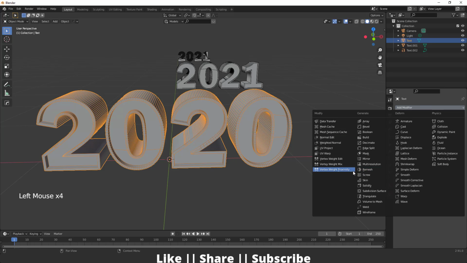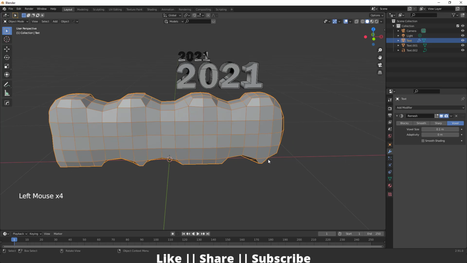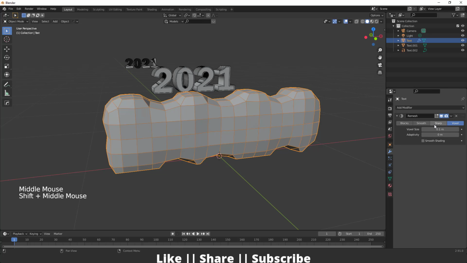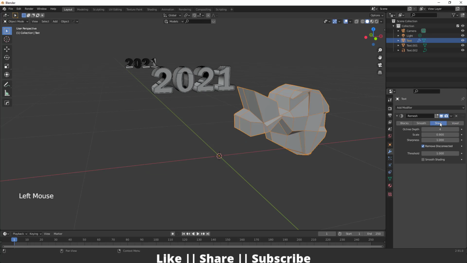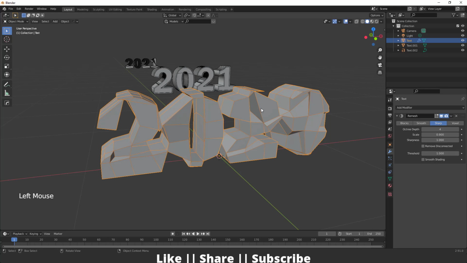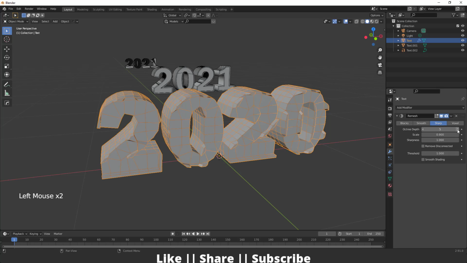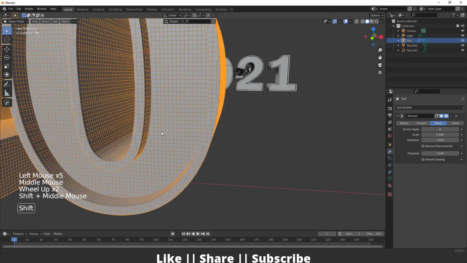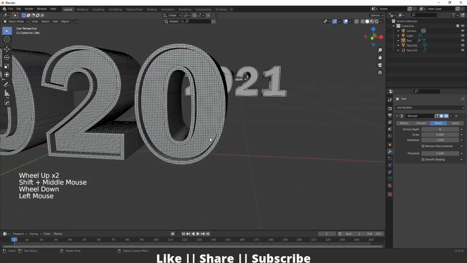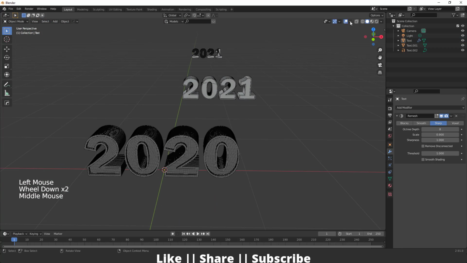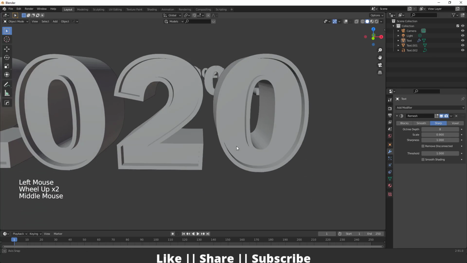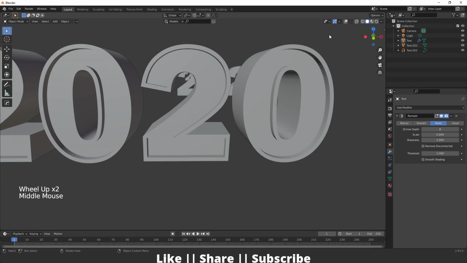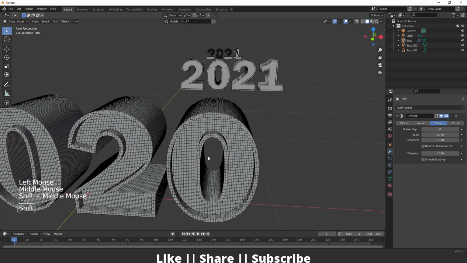It's called remesh. Okay, and from here I'm just going to change this voxel to sharp, and then I'm just going to disable this remove disconnected, and then increase this octree depth. Okay, so here you can see it will look like this. I think that looks fine to me. If I show you here, that looks great. And here you can see we have a good topology as well.